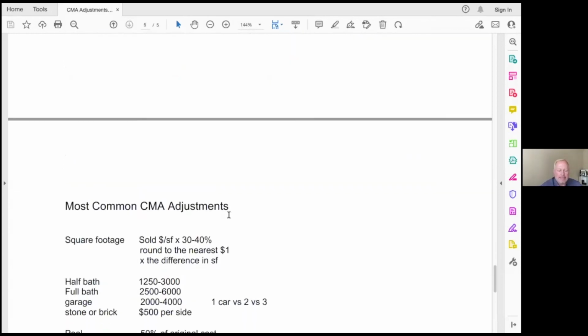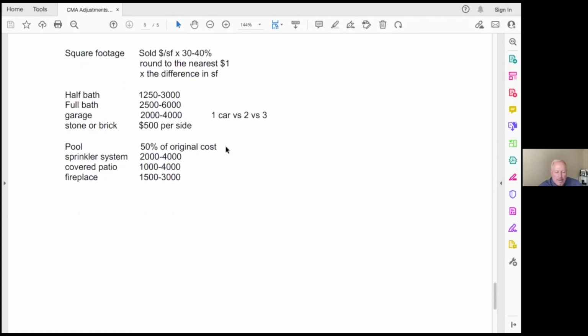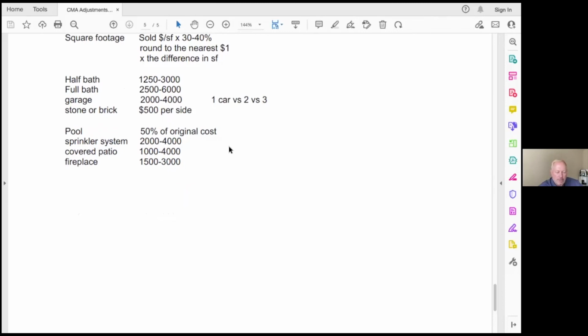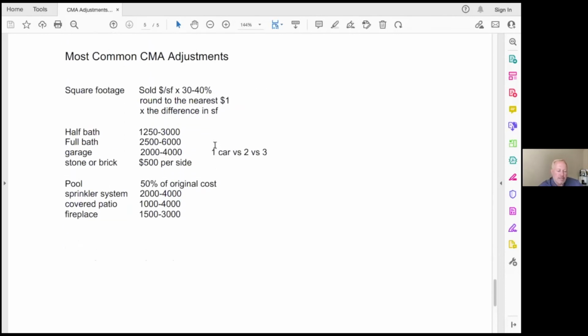Again, not used very often. Here's the most common CMA adjustments. Square footage, round to the nearest dollar, times the difference in square feet. You saw me do that several times. Half bath, the range is the price range of the home. Full bath, garage, siding, pools, 50% of the original cost, sprinkler system, covered patio, and fireplaces. Those are the most common adjustments I'll make.